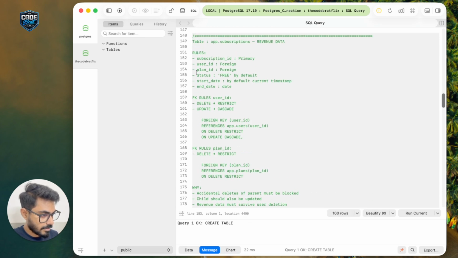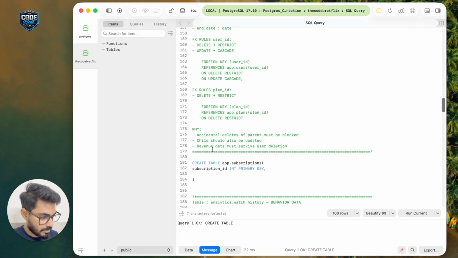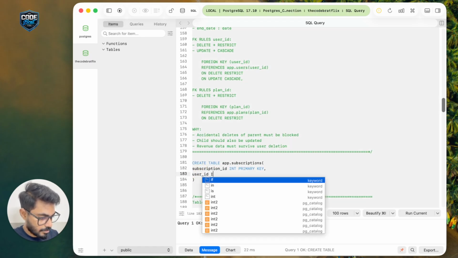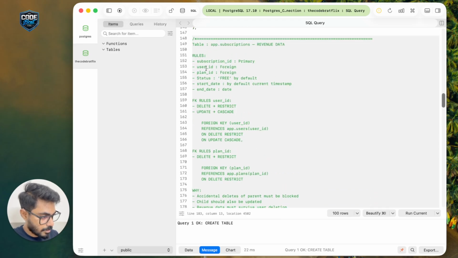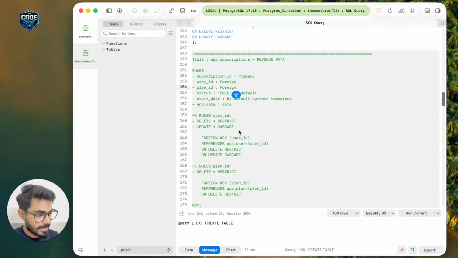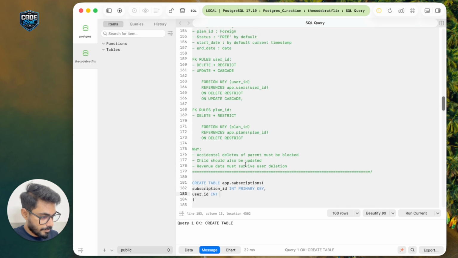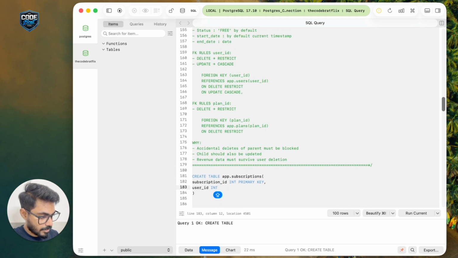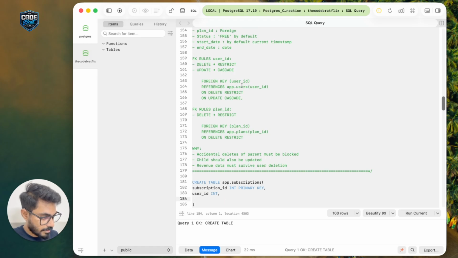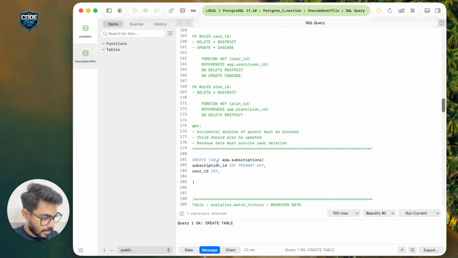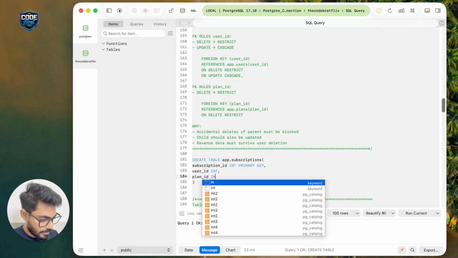And the next column is user ID. It should also be int, but it should be a foreign key, and this plan ID should be a foreign key as well. So this means we can have multiple foreign keys in one table, but we can have only one primary key in a table. We cannot have multiple primary keys in a table. So user ID is int, and this will be a foreign key that we will write later. And then this plan ID is also a foreign key that we will write later. It should be int.